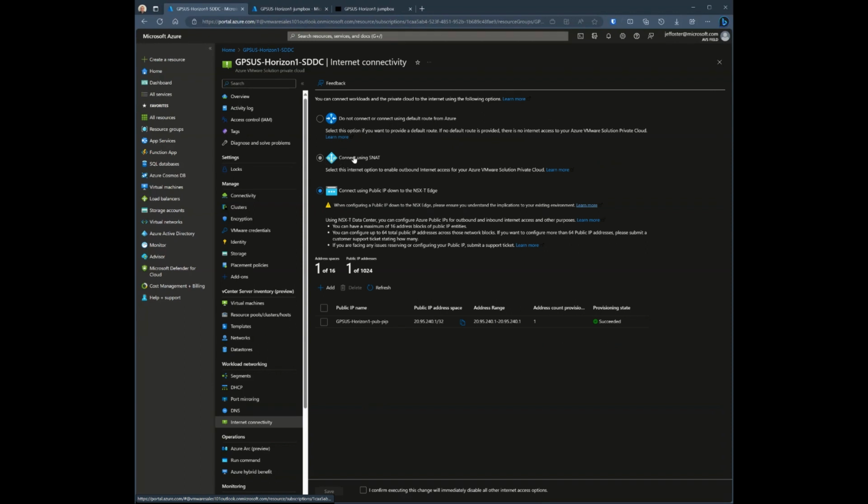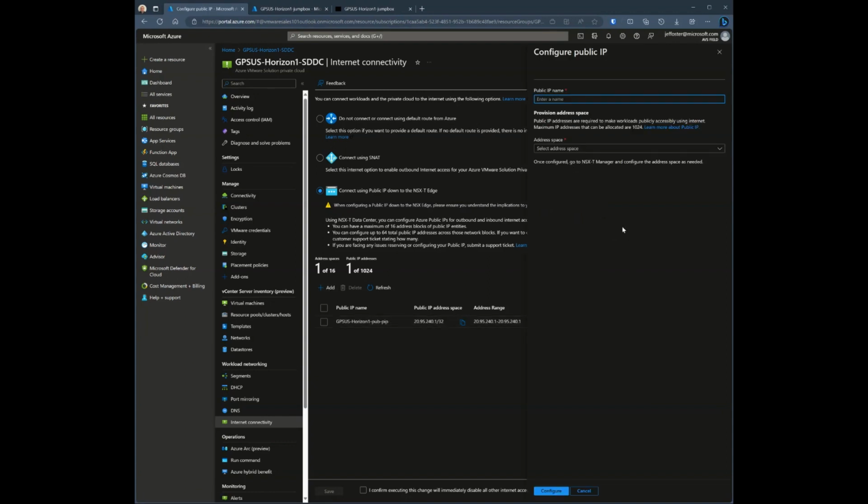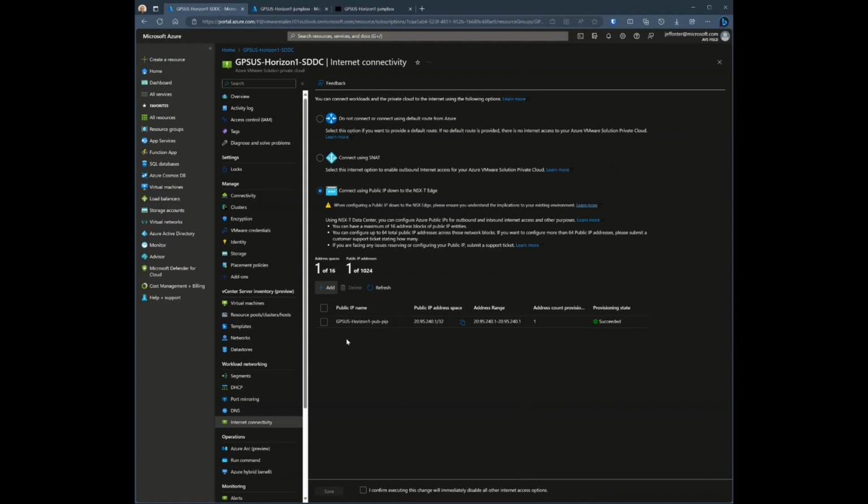Before we had this set, we had Connect using SNAT as the default when deployed. We want to choose Connect using public IP down to the NSX-T Edge. Below, we already created an IP address, but if you want to add your own, click on Add. You give it a name, and then choose the address space that you want. We just have a single IP currently, but you can make it fit your network.